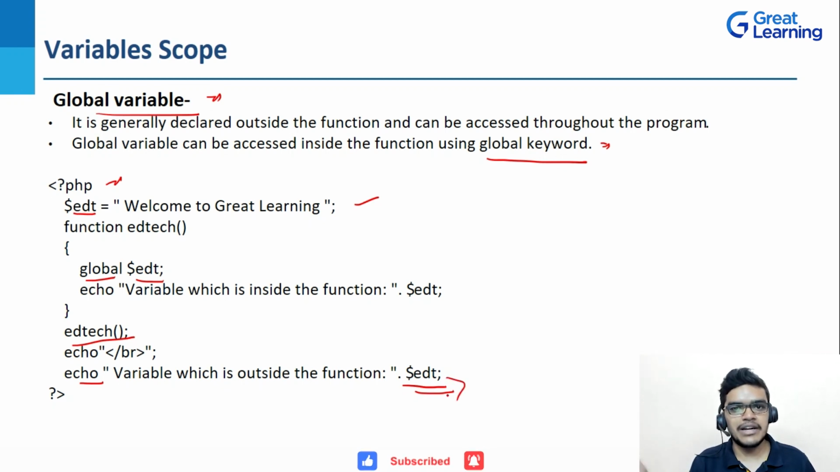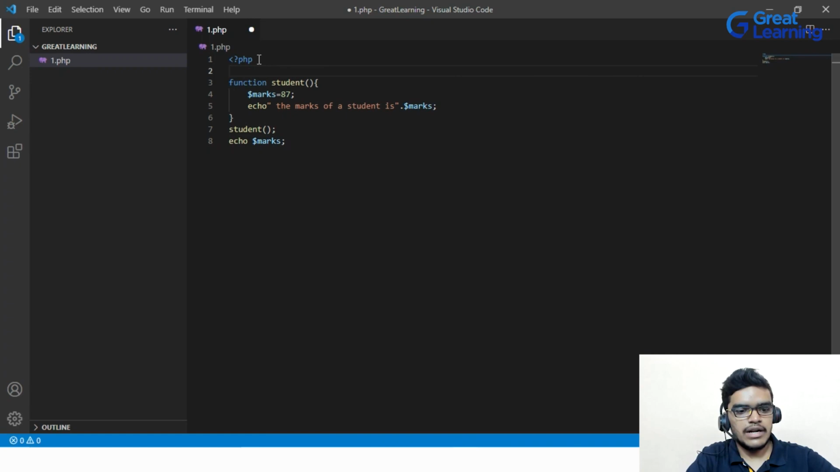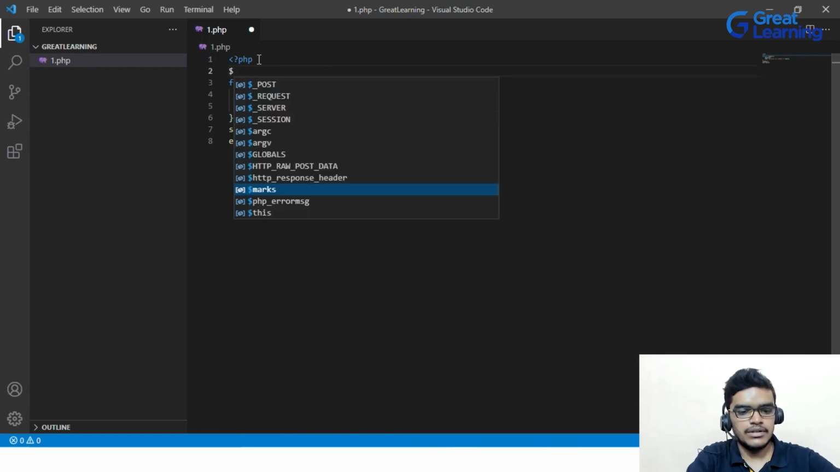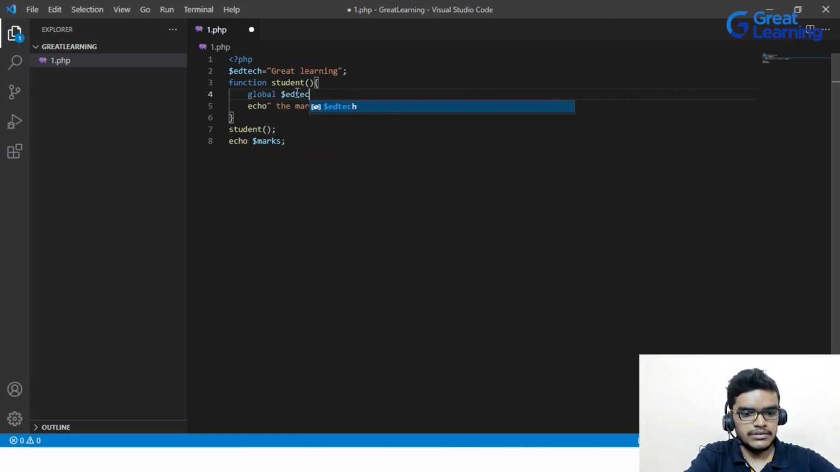Now let's see the example in practical coding of a global variable. So let me write my global variable here. I will write dollar, and let's say edtech as the variable name, and I will write Great Learning. So this is my global variable because I have declared it outside the function, and this is my function. Inside this function, if I want to declare a global variable, then I have to write global, and then I will write edtech.